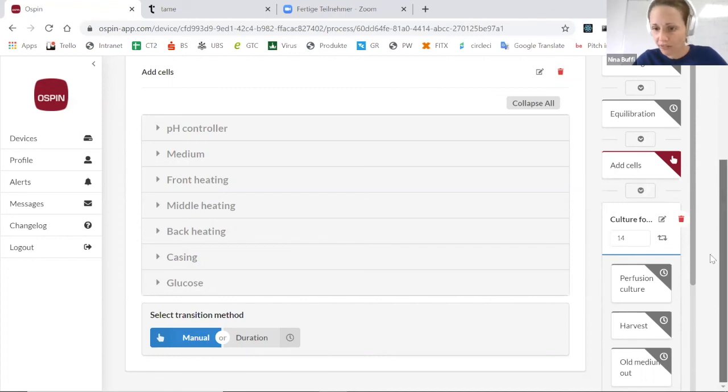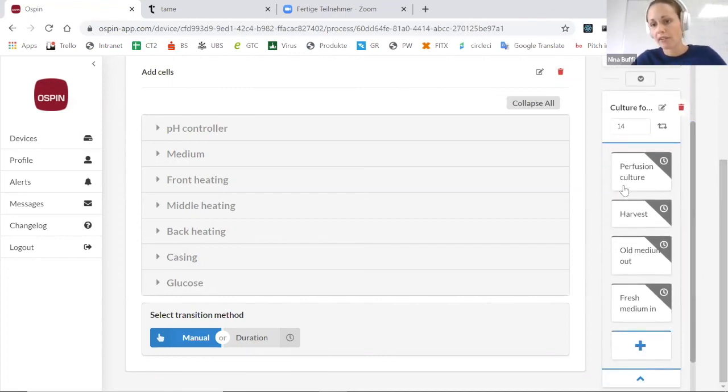After you have added your cells, here you see you have a group of 4 phases. And these 4 phases are: we perfuse the cells with medium all the time, then the cells grow and we harvest them, and then we remove some old medium from the system and we add some new medium. All of these 4 phases together take 1 day. And we want to cultivate the cells, so we want to run these 4 phases in a loop for 14 days. So we repeat this for 14 days. If, for instance, you would like to have 3 weeks, you just put 21 here, and everything would be okay.